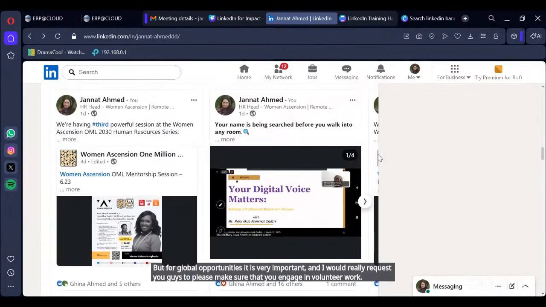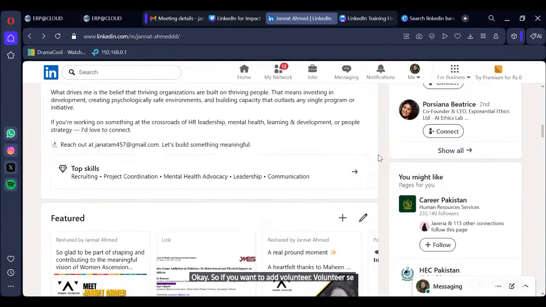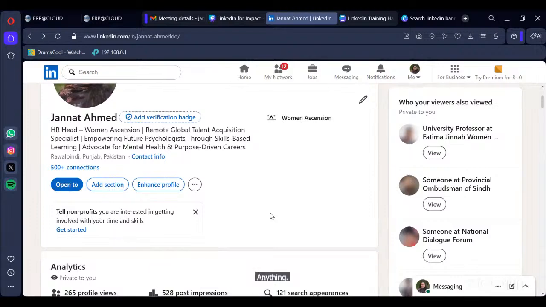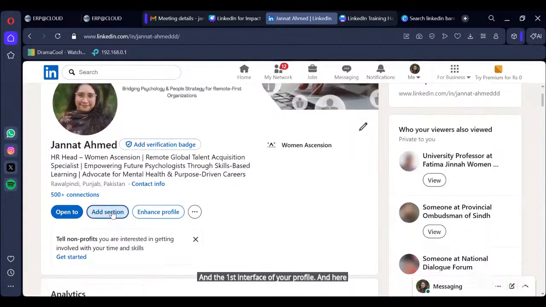So if you want to add a volunteer section in your profile, all you have to do, whenever you want to add a section, anything in your LinkedIn profile, is go to the first interface of your profile, and here you can see add section.